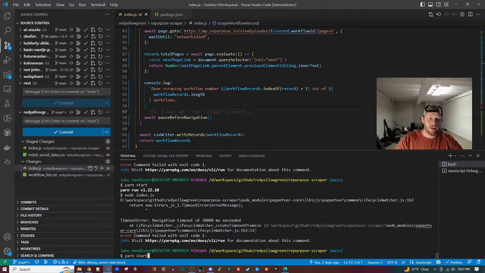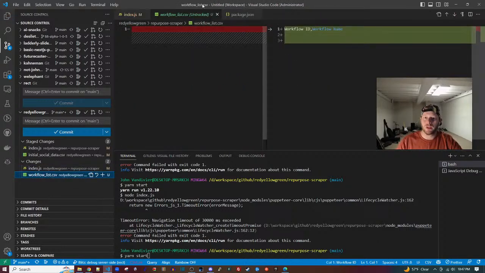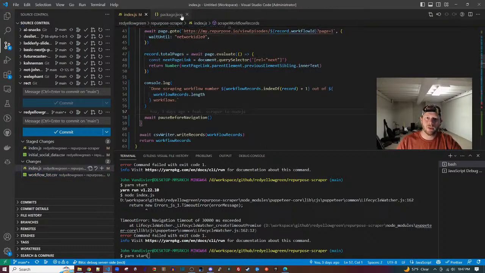Cool, let's try it again. Let me see if I got anything from the workflow list. Nope, still got nothing out of the workflow list.